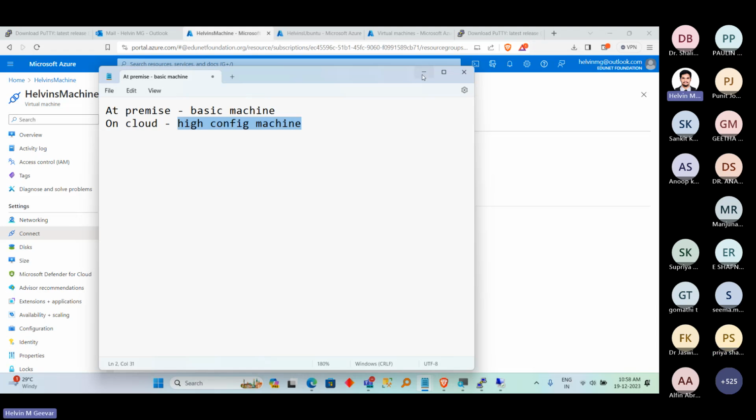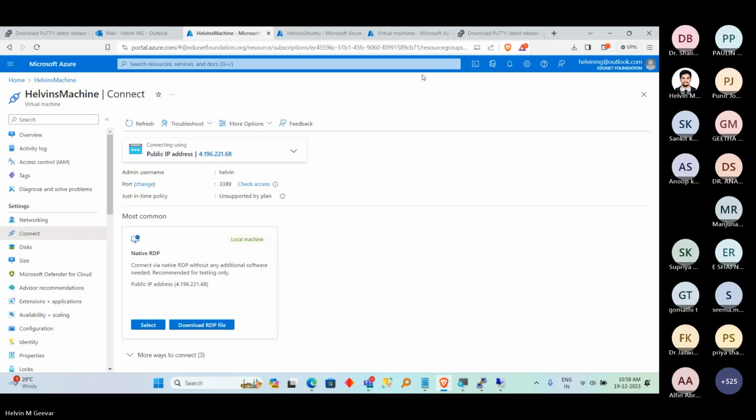Any other general queries? Yes, Shashank, I'm done with this one, the revision of virtual machine. We have demonstrated Windows and also Ubuntu connection. Sir, how can I access my software through that virtual machine? Like I want to use Microsoft Excel.